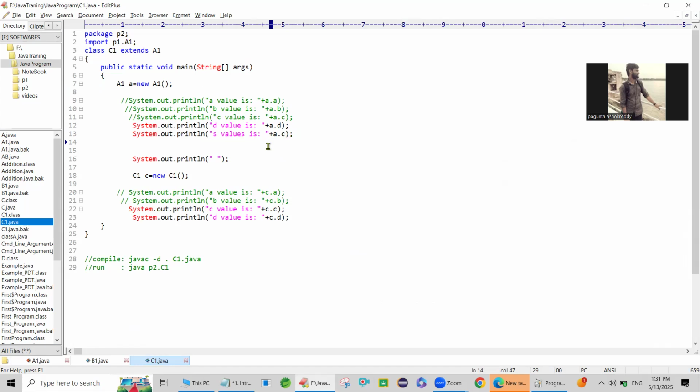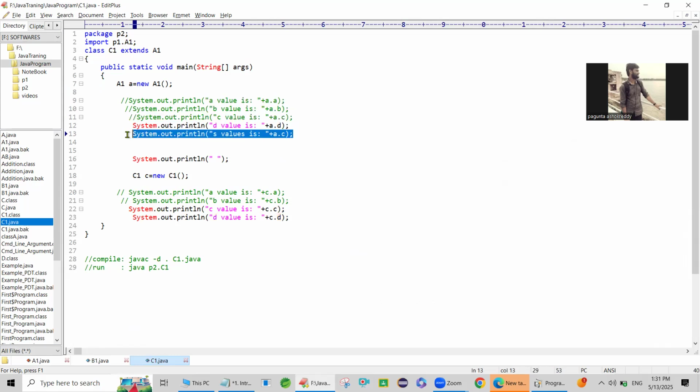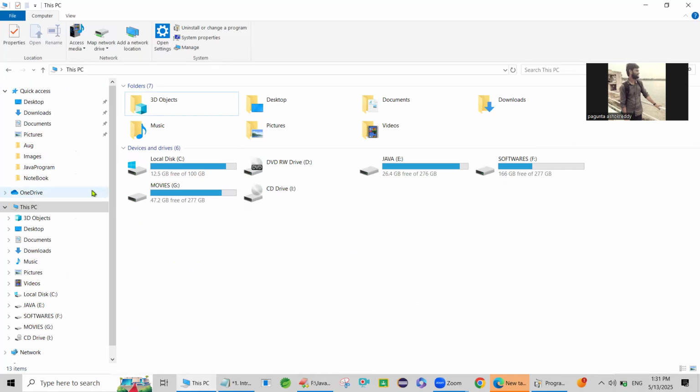Last time we saw that a protected member is not accessible in the superclass. Correct? That is what we discussed last time. Now we will see this one. Control S and go to that. It is a Java program; we always save it as a Java program.